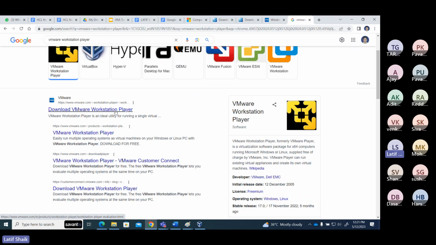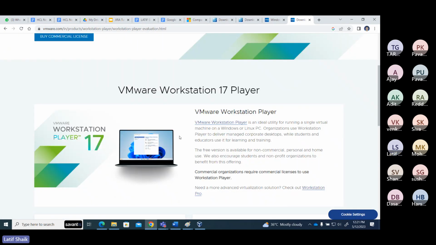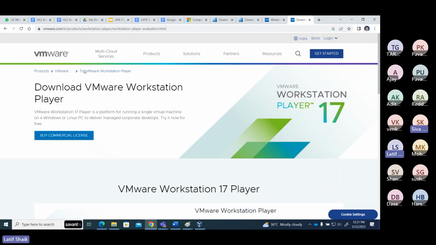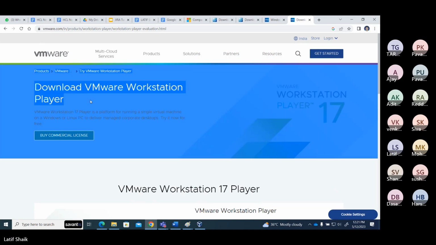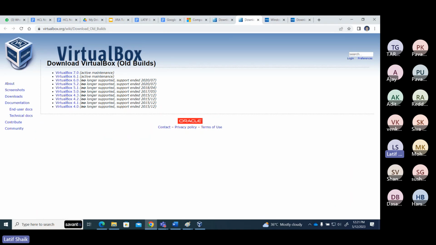This Player is the free version, but you don't get all the features like in VMware Workstation. VMware Workstation has certain additional features that won't come in the Player. Player is a free edition, while Workstation you need to pay for, and you can use the Player on any kind of laptop, like your personal or office laptop. Or if you want to use VirtualBox, you can use it.